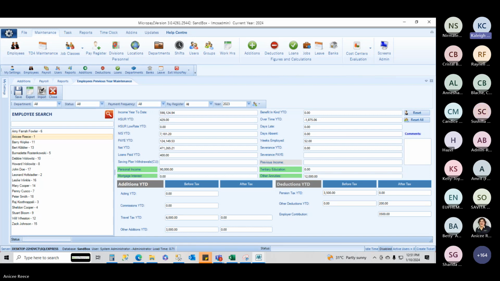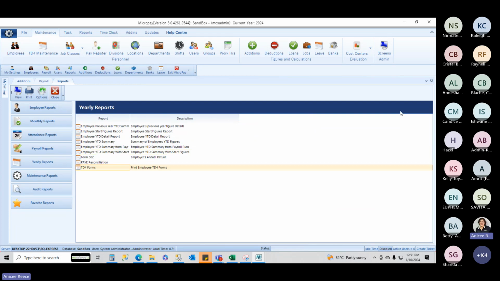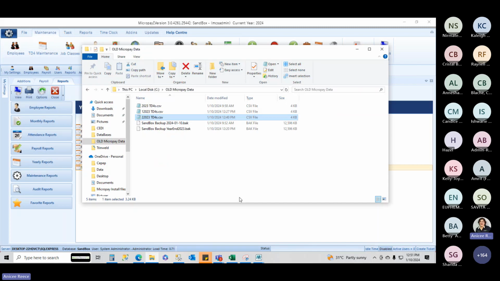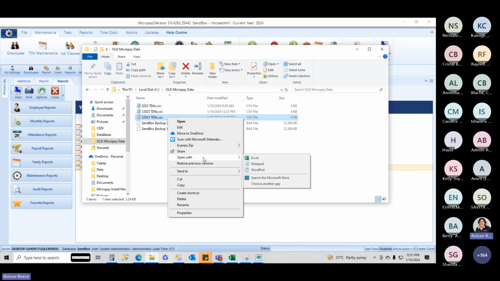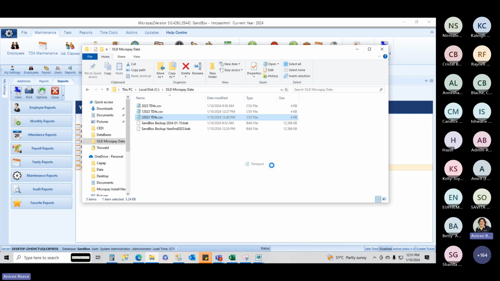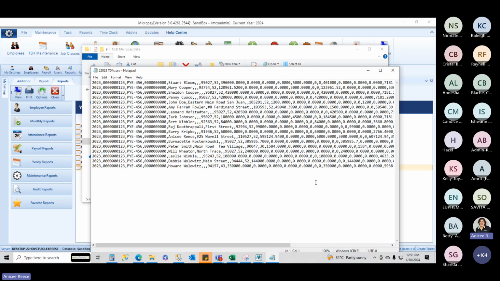All right, another question. Can you just go over where you said you need to use Notepad instead of Excel? Right, so that is after the CSV file is generated. When we generate the CSV file for the TD4s, this is the file that I would have generated out of Micropay for you to upload to BIR. You go to the file, you right click and go to open with Notepad. This is just so you can view the file.